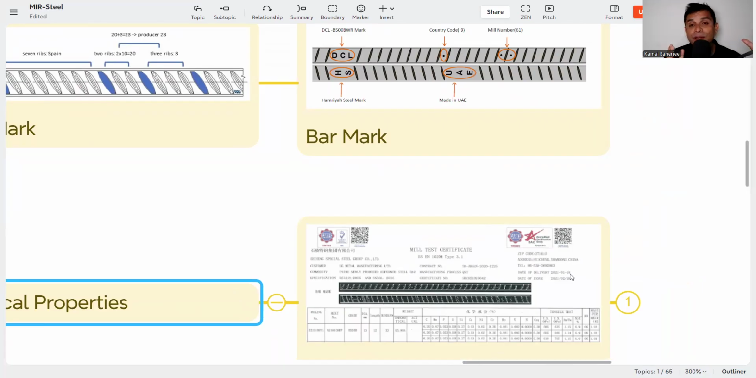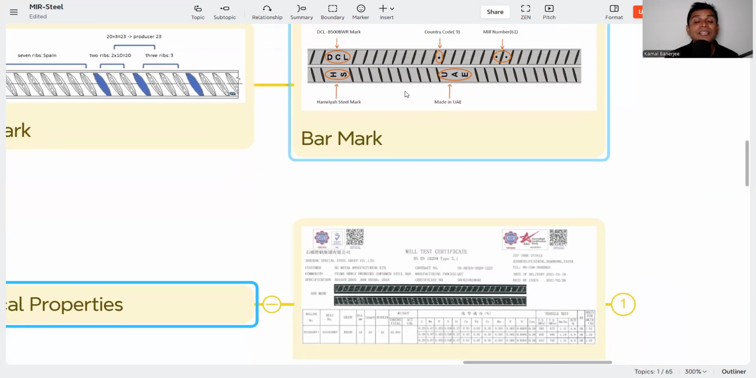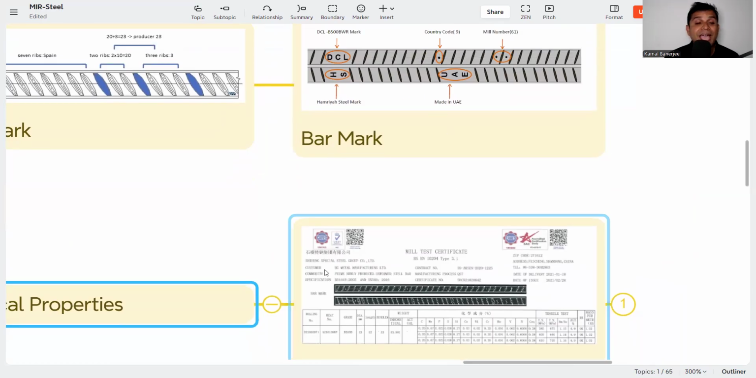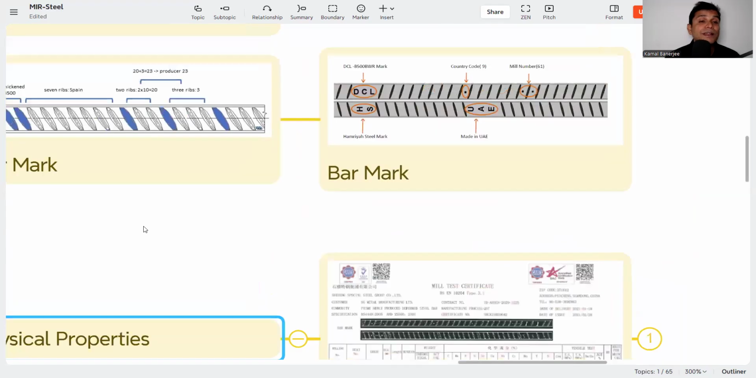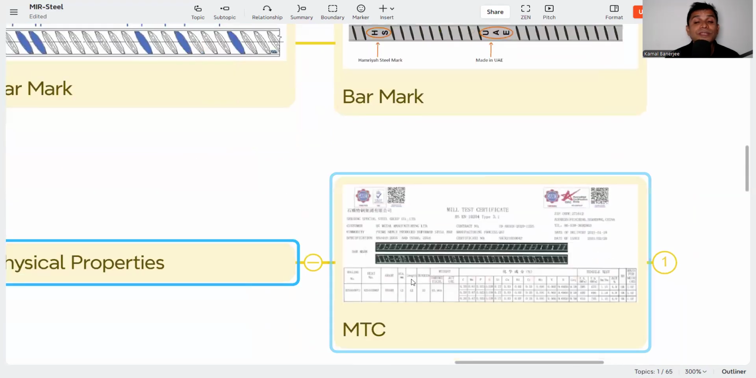And this bar mark should match the bar mark in the material approval request we are submitting for the steel. And again, for the MTC we received with the consignment, the MTC bar mark and the steel bar mark should be the same, and the heat number and cast number mentioned here will also match with the MTC.